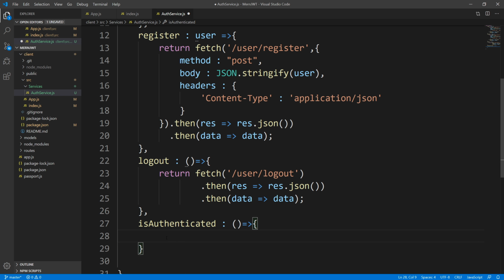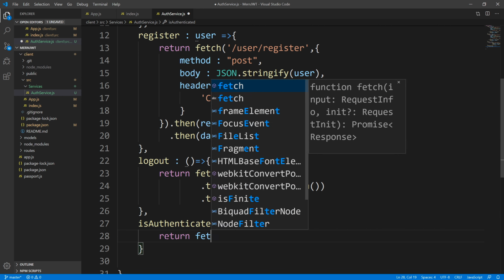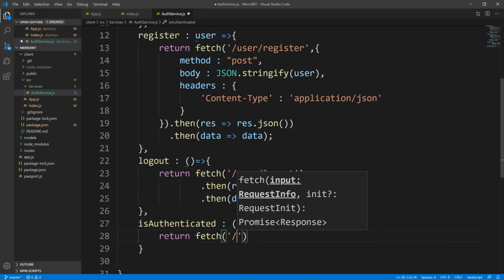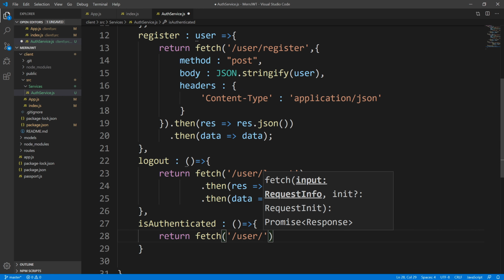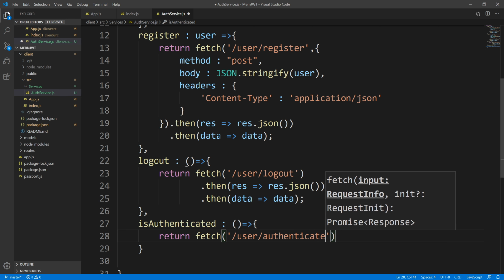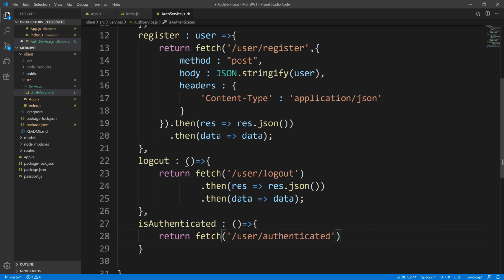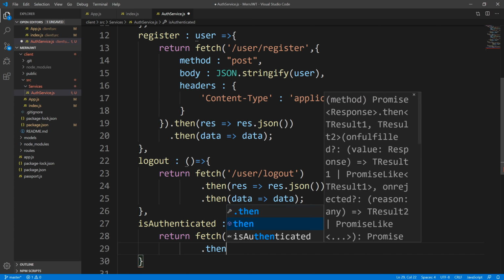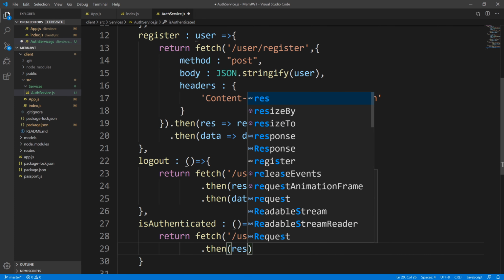So now I'm just going to say return fetch, and the endpoint I want to hit is user/authenticated. And then I'm just going to say .then, and we should get a response.